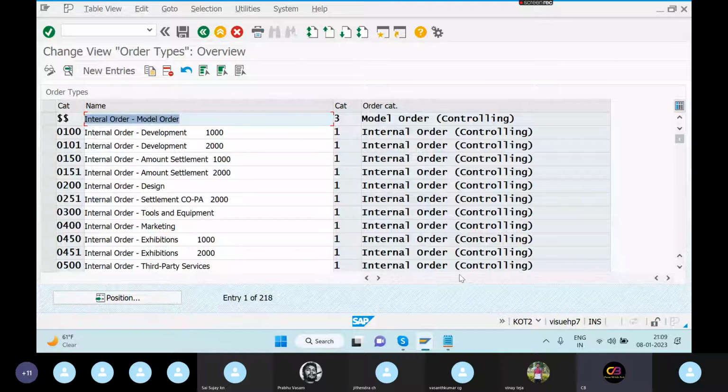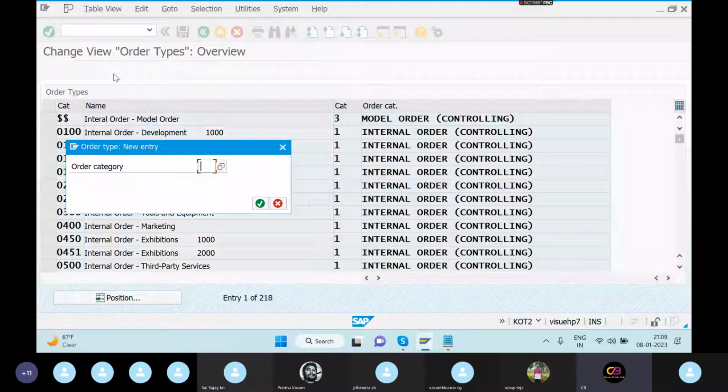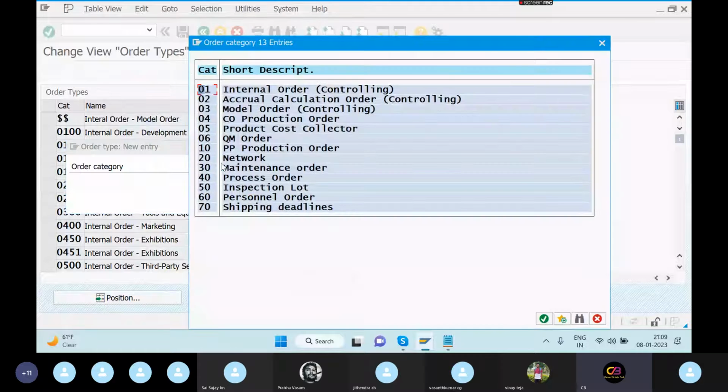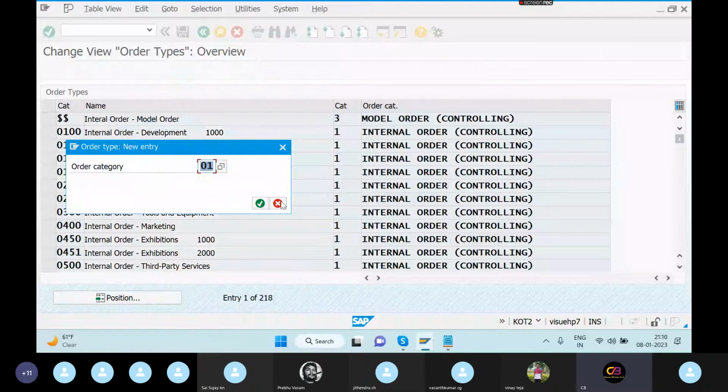KOT2, right? Go to new entries. So order type, you can take it 01 and drill down. See, these are all order types already defined in the SAP system. Okay, internal order controlling 01. So we are taking directly internal order 01.